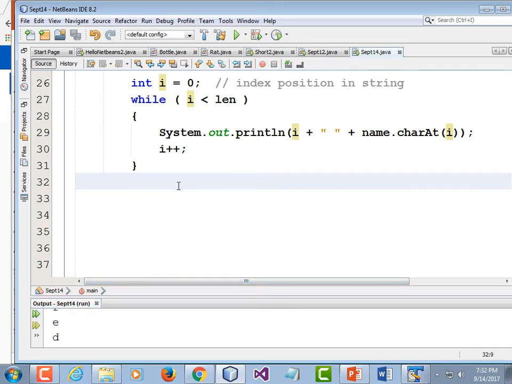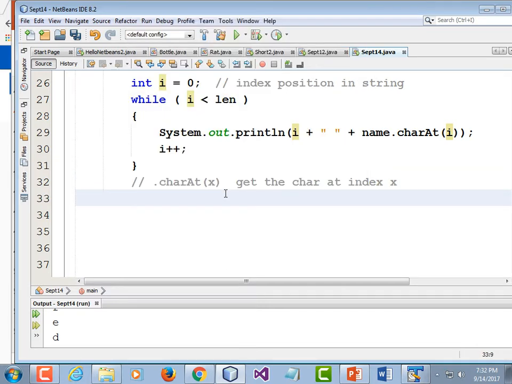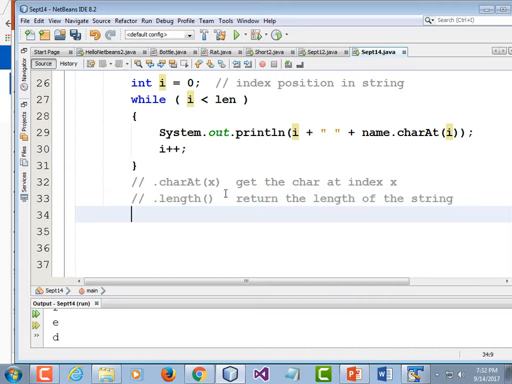Sometimes you want to know where the position of a specific element is. There's another function. We've seen 2 functions so far. We've seen .charAt, get the character at position or at index x. Sounds weird. And then we've seen .length. Return the length of the string. There's a few more that we want to tuck away into our brain.